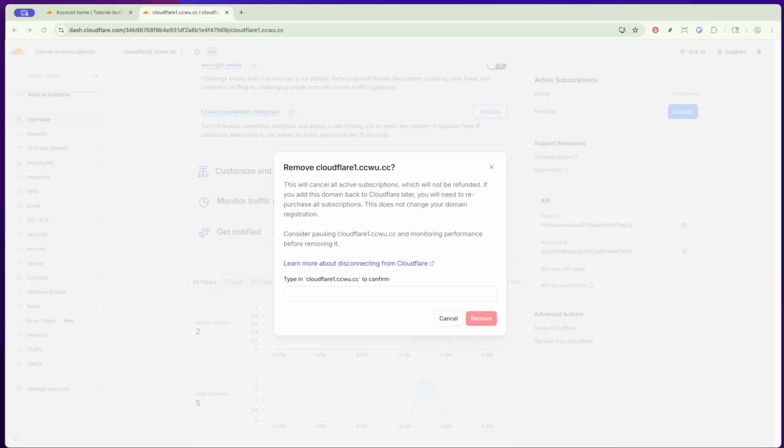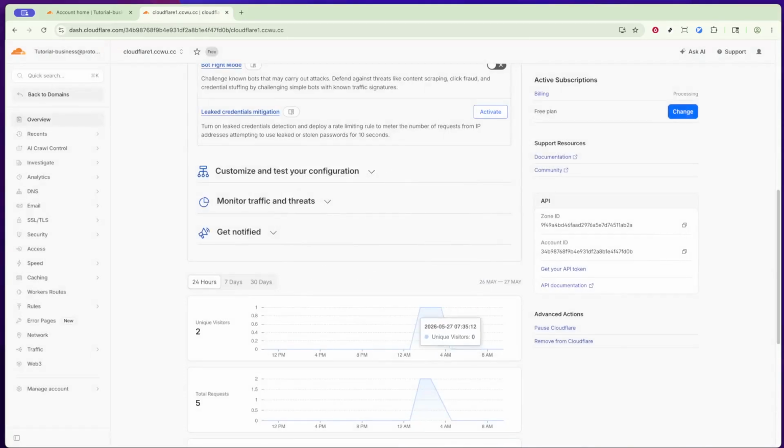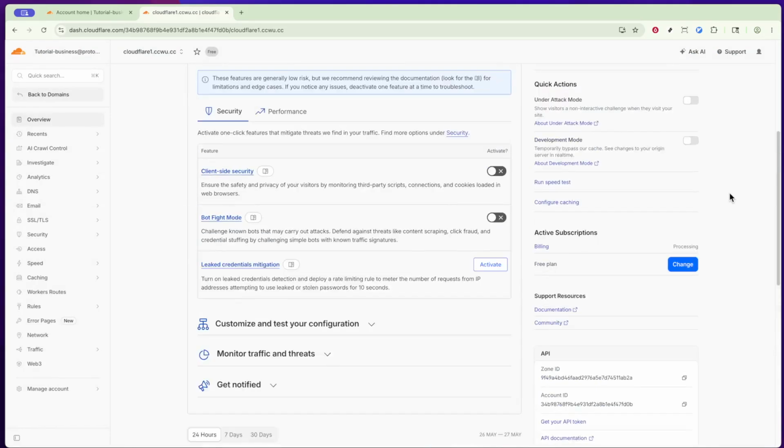However, if you're on an enterprise plan and the option to remove the site isn't available, don't worry. In this case, you'll first need to downgrade the domain to a free plan. This is a necessary step because some features of the enterprise plan can restrict removal actions. To downgrade, navigate to the billing or subscription settings for the domain and adjust the plan to the free tier. Once that's done, you'll be able to proceed with removing the site from Cloudflare as previously described.